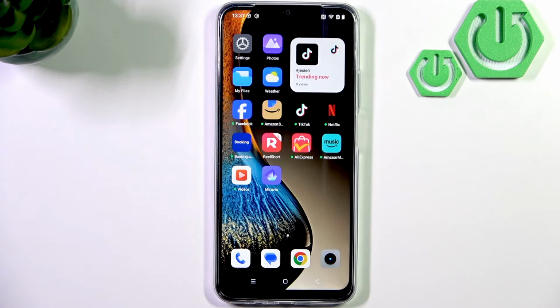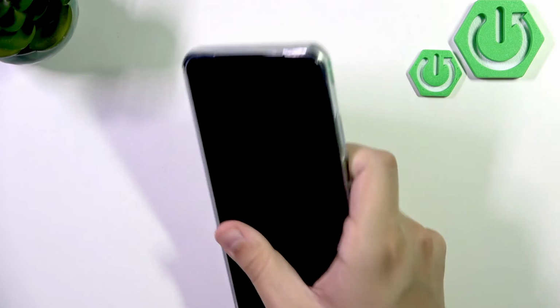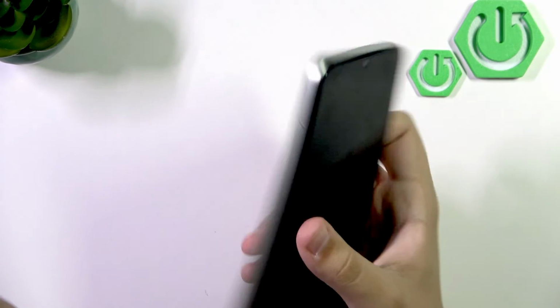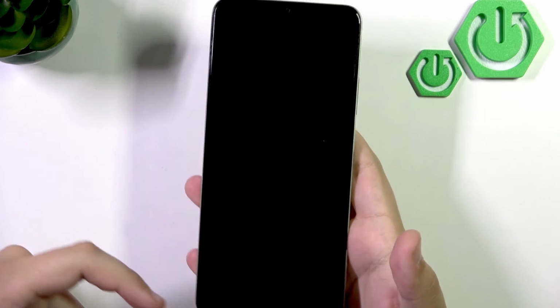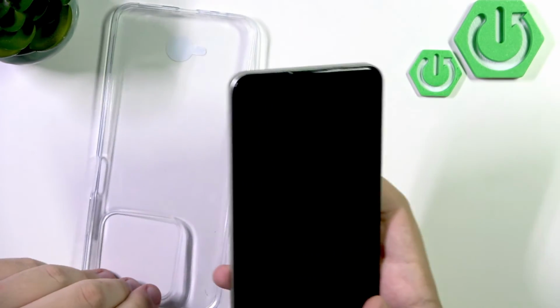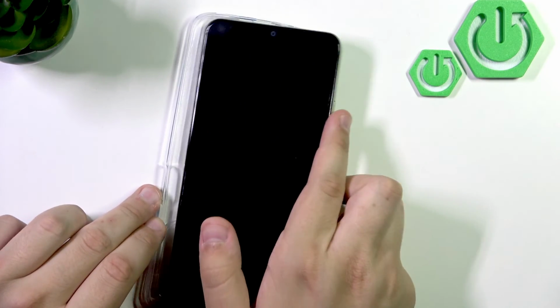So first, start off by removing the screen protector or a case. If you have a screen protector applied, then remove it if it's not aligned perfectly. And you should also remove the case. It's very important to do so, because let me tell you why.